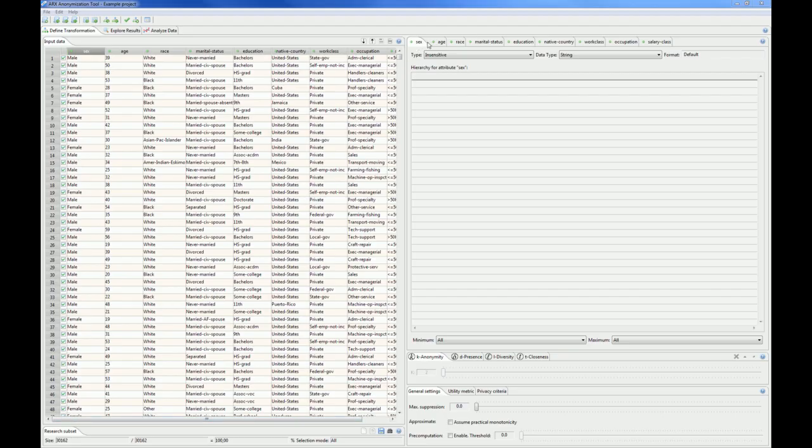On the right-hand side, you can see an overview of the attributes contained in the dataset. Here you can specify attribute types, for example whether an attribute is a direct identifier or a quasi identifier, and data types, for example whether an attribute is numeric or a string. Moreover, you can create and edit generalization hierarchies. At the bottom, you can specify privacy criteria and configure the anonymization process.